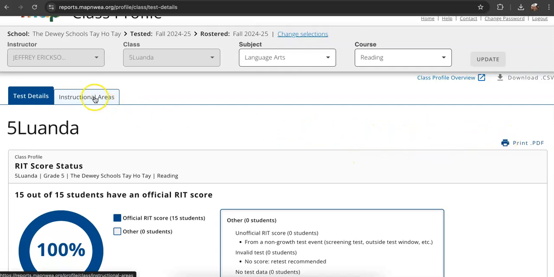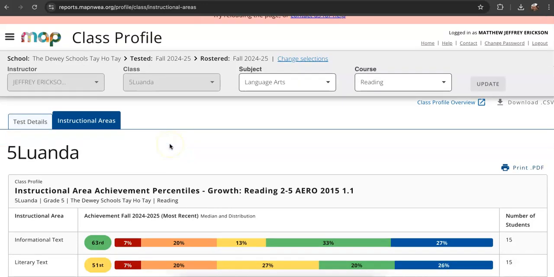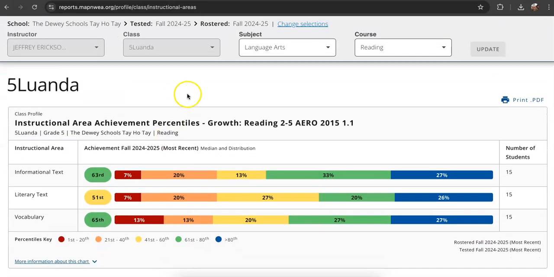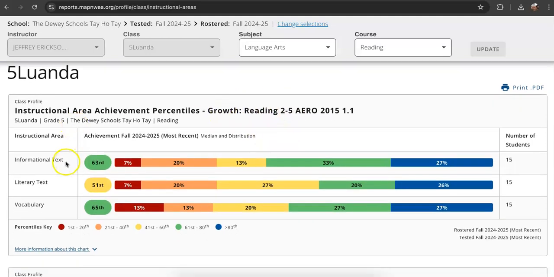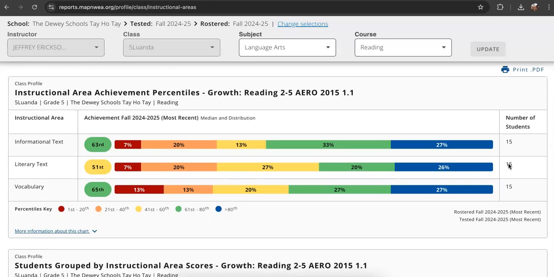And then you can also go to the second tab, which is instructional areas. And what this does is breaks it down even further. The front page was for the whole reading test, but this instructional areas breaks down the reading score into 3 sub-scores: informational text, literary text, vocabulary. The other types of MAP scores also have these sub-scores. And then again, it reassigns the students into their proper band based on their score in that particular subsection.